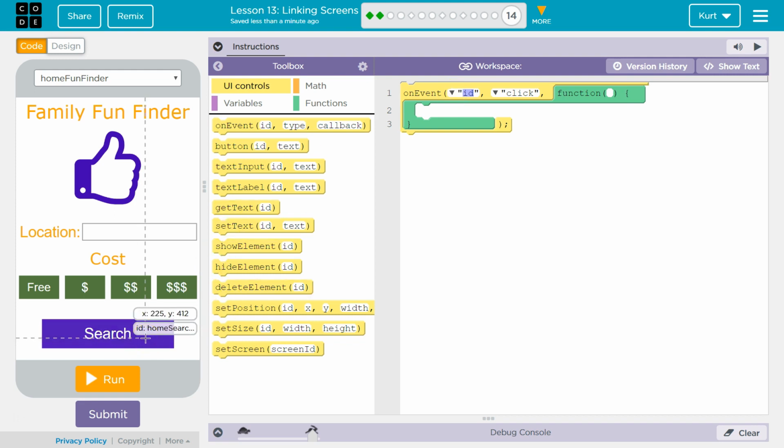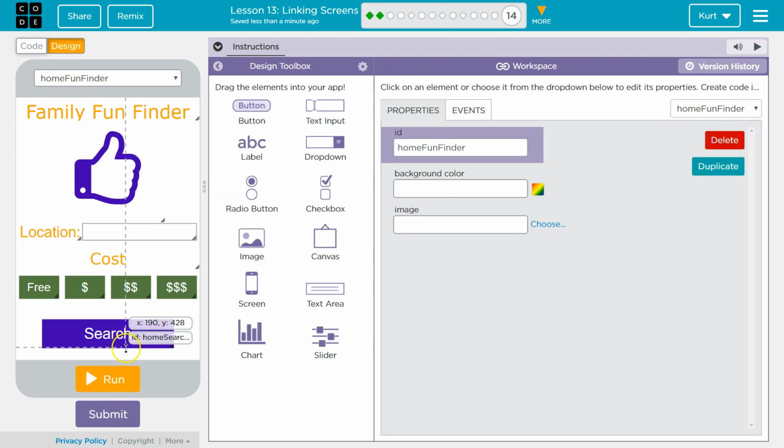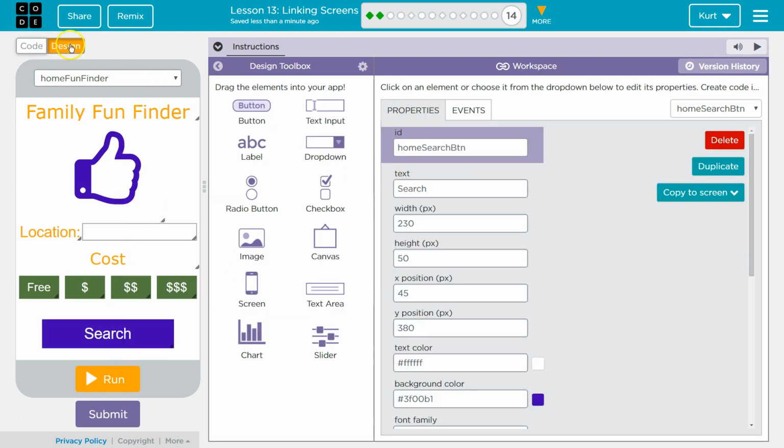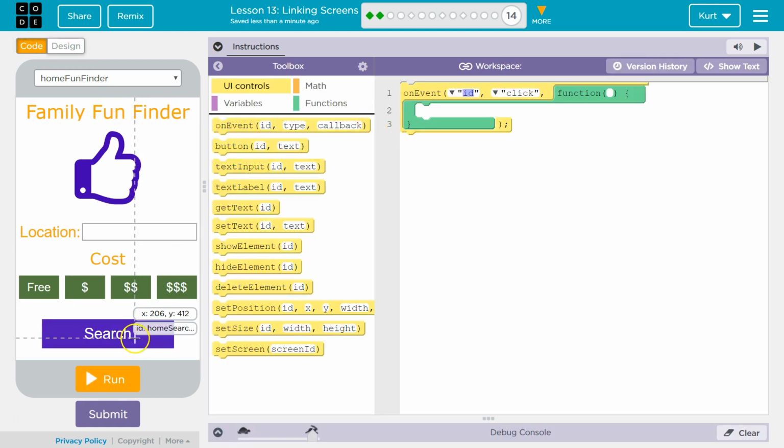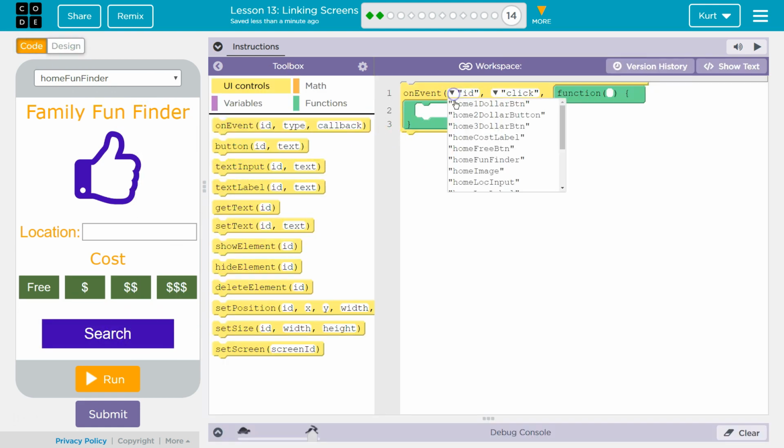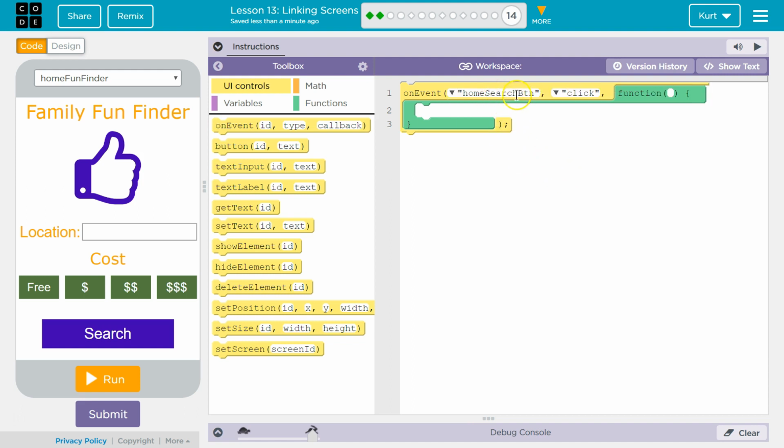So the ID for that, it says right here, ID search, and we can always change it in the design part of the workspace. Right here, I can change that ID if I want. So my search button is home search button. That's the ID. And then what behavior do I want to watch for? Click. So what this says is, hey computer, anytime home search button is clicked, run this function.